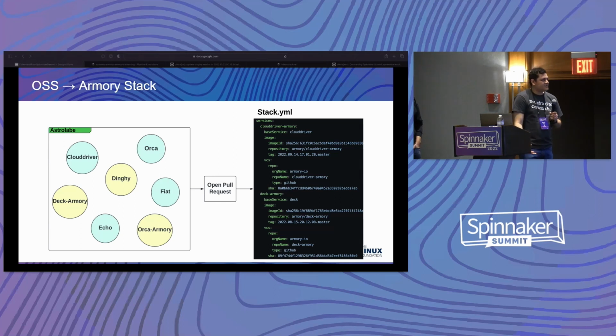Once there is a new change in all those repositories, we open a pull request to our Armory Stack repository. The Armory Stack repository contains a stack file. The stack file is a representation of a bill of materials, but using the benefits that we have from using a version control system. In this way, every time there is a new change for any of the services that compose the Armory Spinnaker platform, we open a pull request with the new version that we want to start testing and validating.